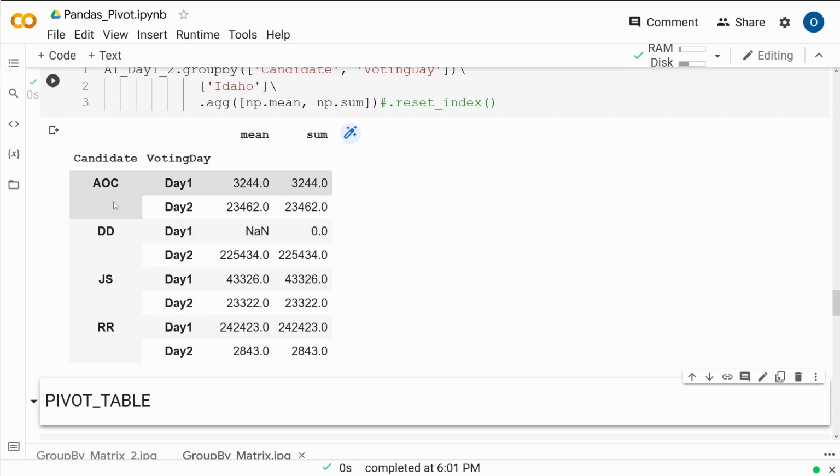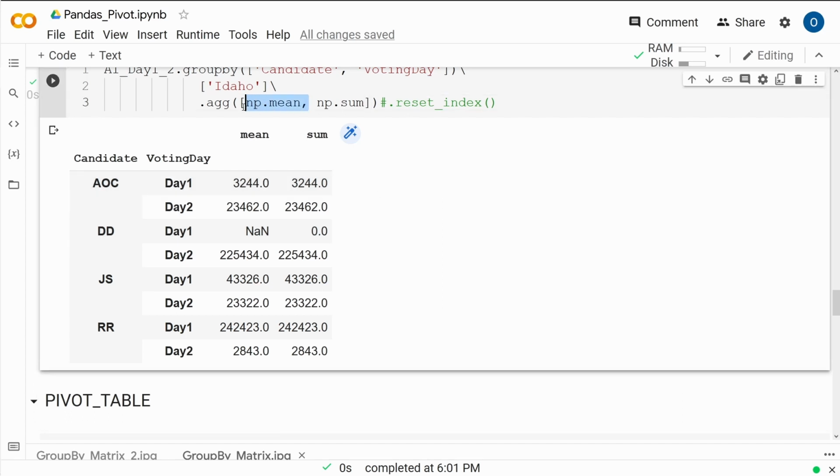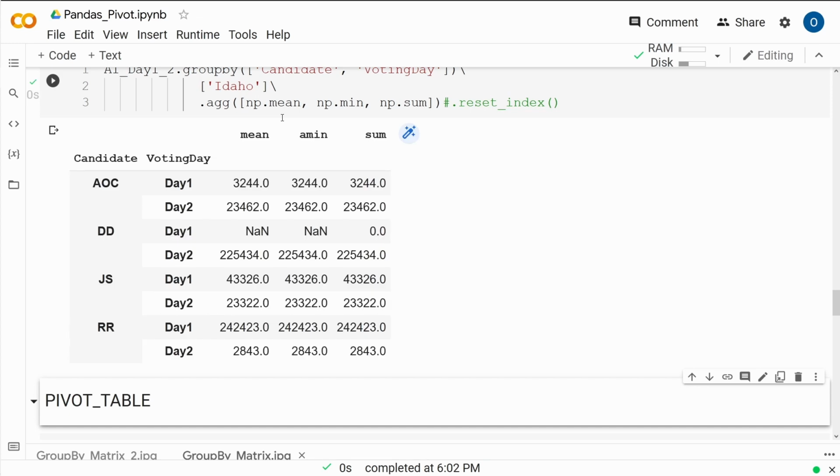And here you can see candidate is our first index, and then the voting day, day 1, day 2, is our second, and this has a much nicer visual representation of our datasheet. Of course, we are not just restricted to mean. If you say, hey, wasn't there something where you told us that there is a minimum that we should look out for? Yes, here we are. So if you have now here the minimum, it is the same.